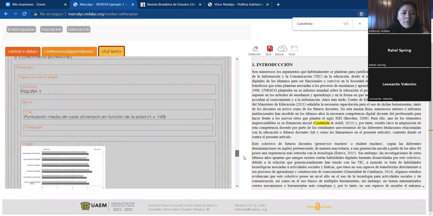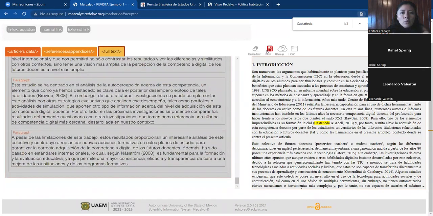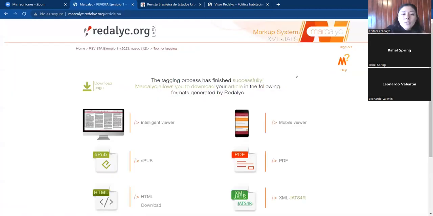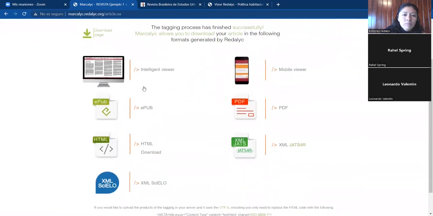We check if we have more mistakes. We save. And we can finish our job now. Once we are here, all the products we have are these: Intelligent Viewer, the EPUB, HTML, Mobile Viewer, PDF, the XML with JATS standard. What is JATS? Now we're going to see.